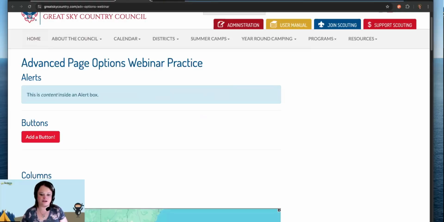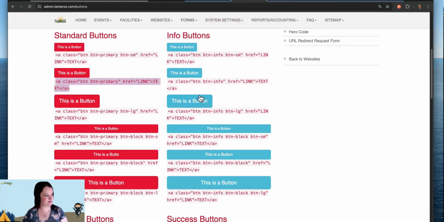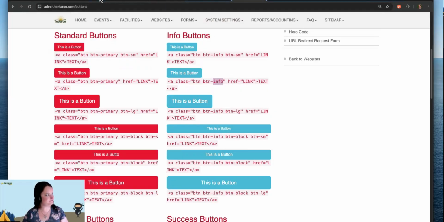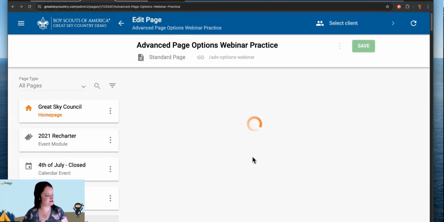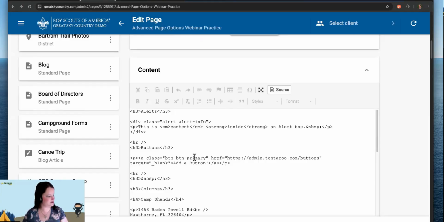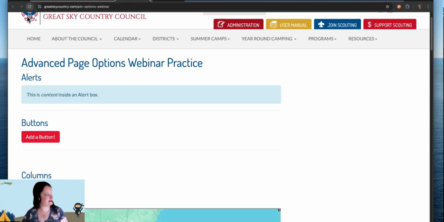Just like with the alerts, if I want to change this from a red primary button to a blue info button, here's my info color for blue, I just need to replace the word primary with the word info. So let's go take a look at that. So here's the button primary. Now we make it a button info, save, and our button is blue to match our alert.